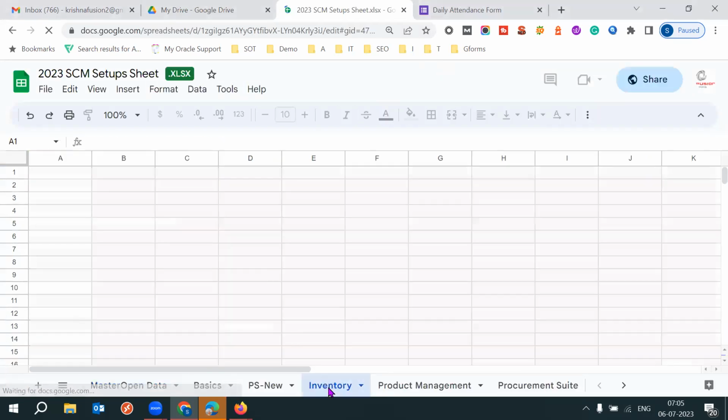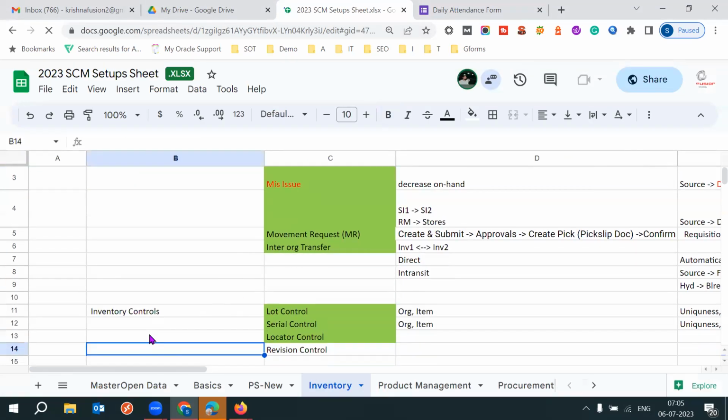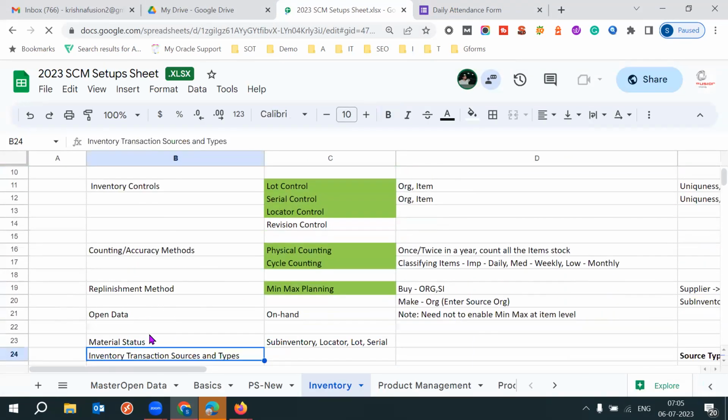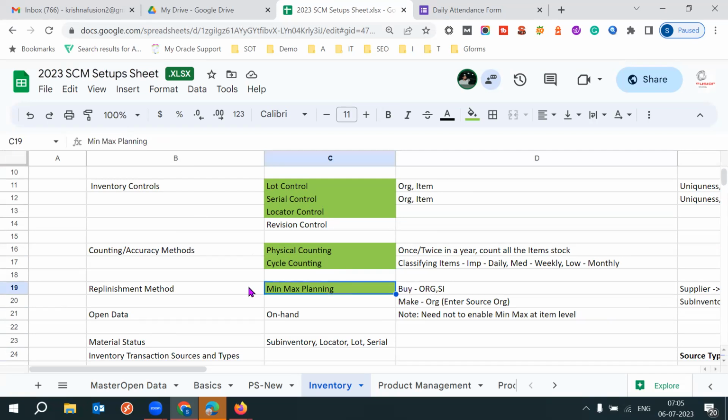Okay, so from the inventory module, we are working on the minimax, and we are working on the minimax buy item and org level. That means at the org level, we entered minimum, maximum, minimum order quantity, and maximum order quantity at the org level. Okay.